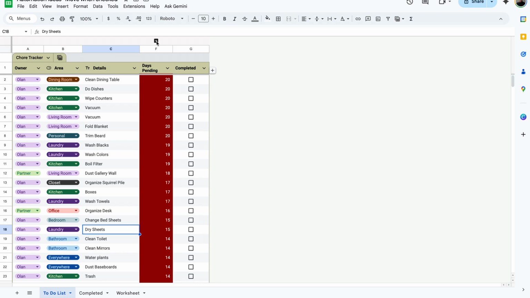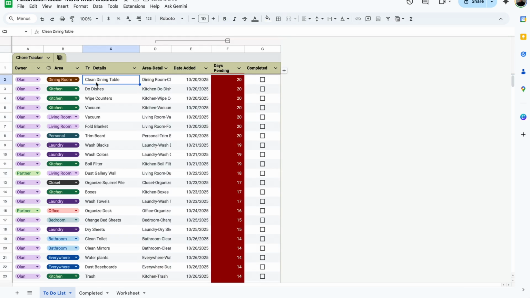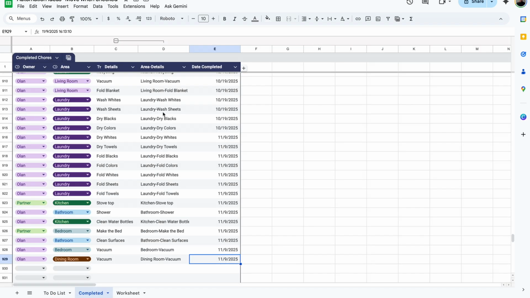So if I were to expand right here, these are all the columns that we have on our list. So we have the owner, the area, the details, which I use as kind of like a unique identifier, the date it was last added, the days pending, and completed. So I don't need to see any of these 3 columns. I only care about these items. So we're going to only focus on bringing those items over and put a timestamp there.